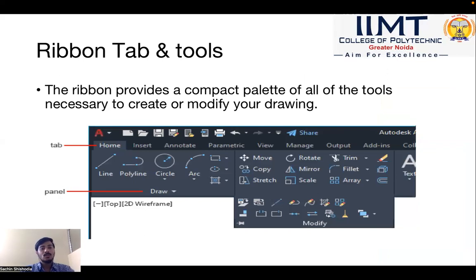Next, the ribbon and tools. The ribbon basically provides a compact palette of all the tools necessary to create or modify your drawing.